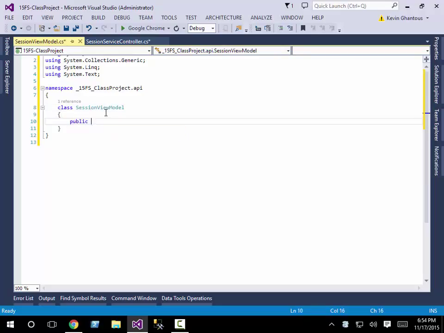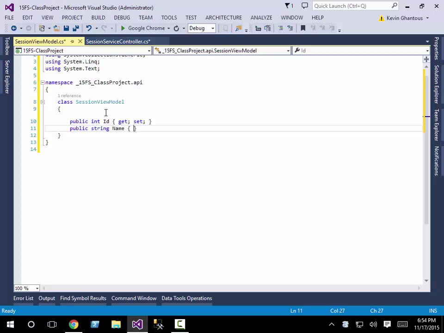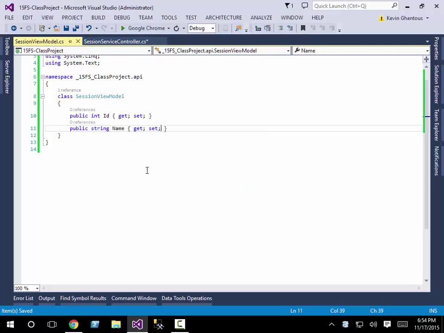So from here, we'll just say public int ID, public string name. And we can obviously add to this if we feel it's necessary, but that should be sufficient.